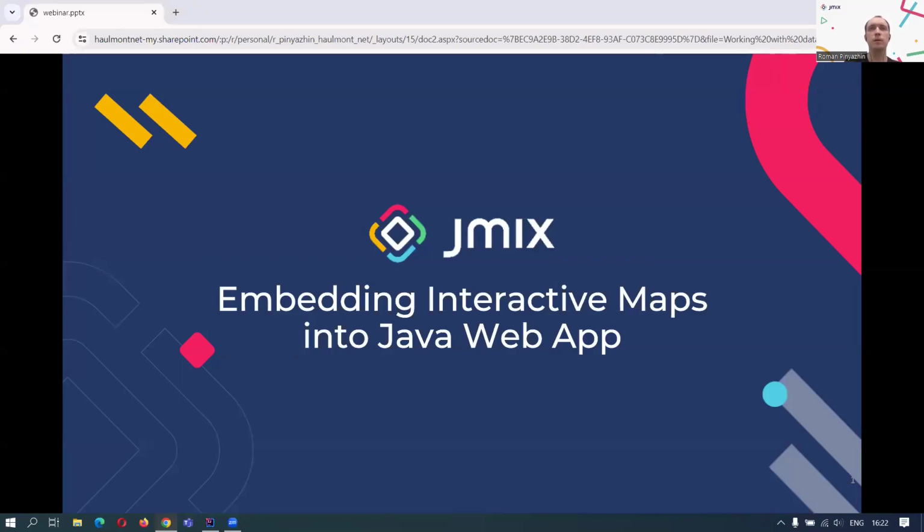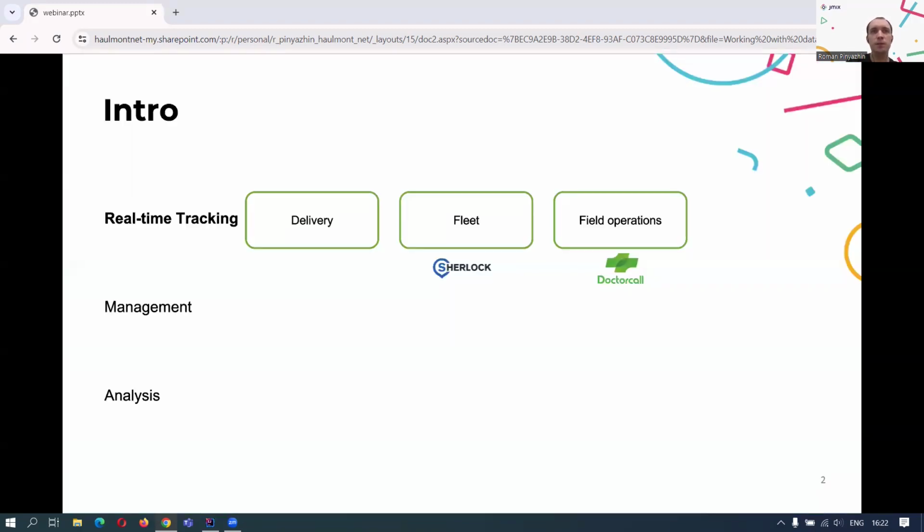Hello everyone. Today we will talk about Jmix Maps add-on, and we'll take a look at a practical example of integrating maps to the existing Jmix application. Adding a map to an application is a common task across various business sectors.